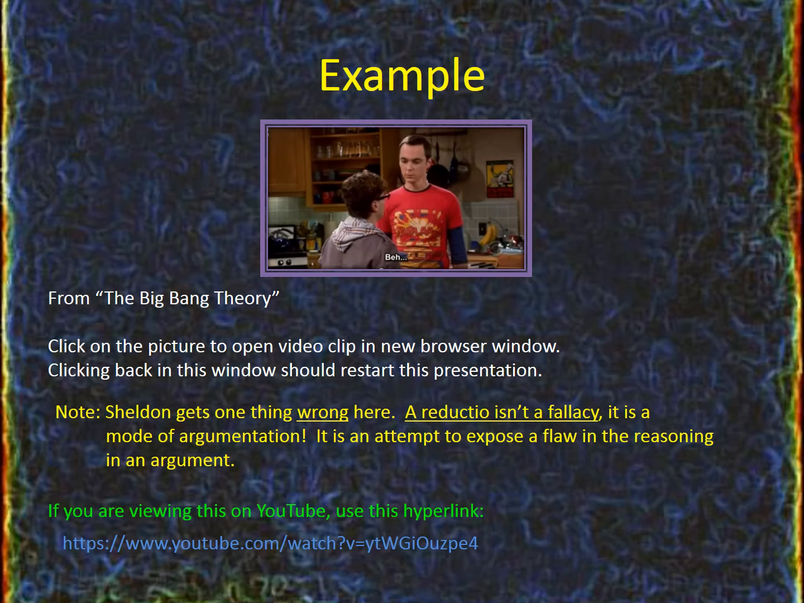But before that, it is worth noting that Sheldon does get something wrong. A reductio is not a fallacy. It is a method of argumentation. It is attempting to show that the conclusion one wishes to show is false leads to an absurd or clearly untrue conclusion and therefore cannot be true itself. Okay, I'm going to pause for a couple seconds so that you can click on the video. 3, 2, 1.